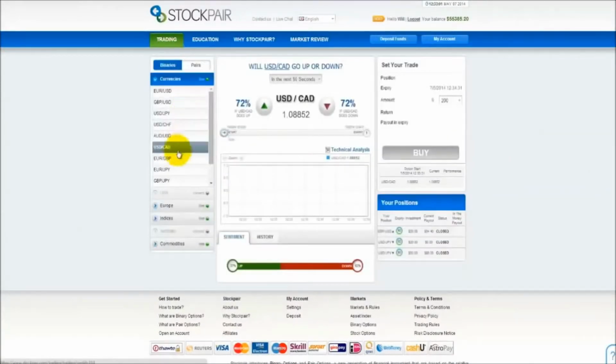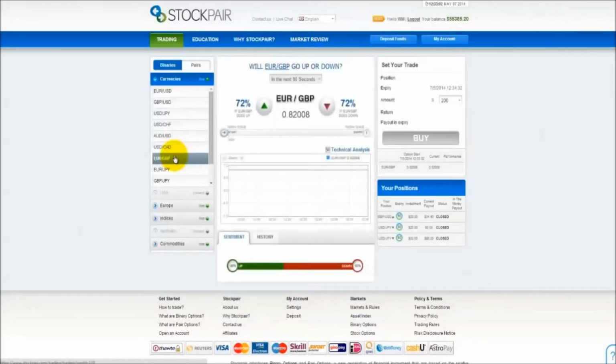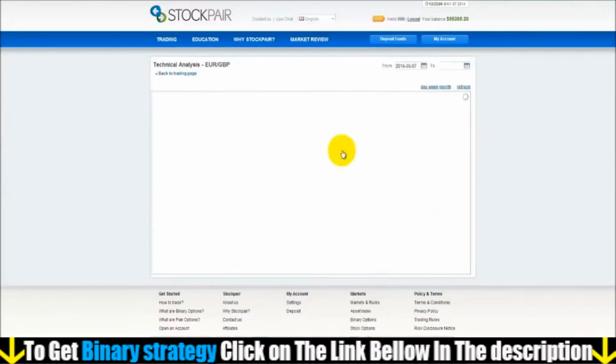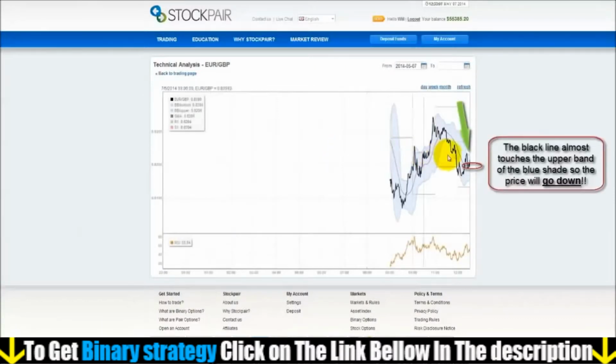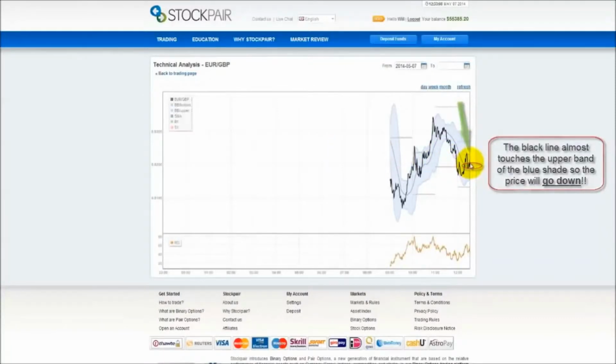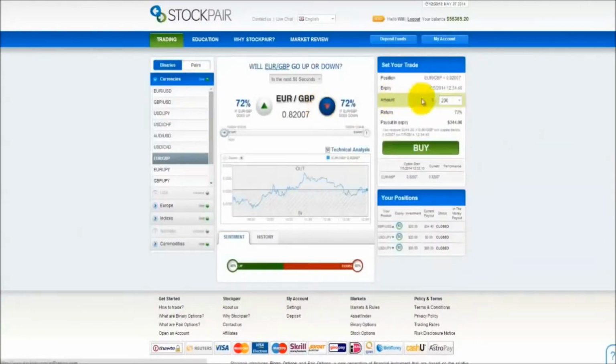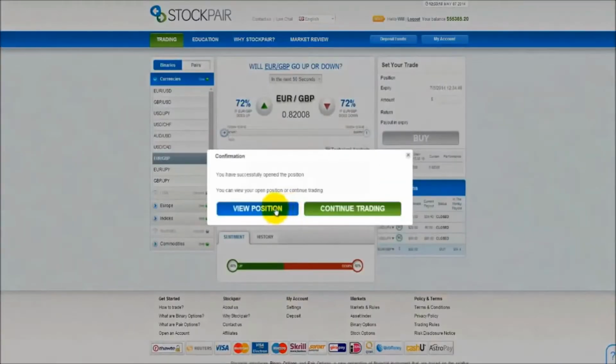Okay, let's check the Euro Great Britain pound pair. Oh, that looks very interesting. The price will definitely go down. Click on the red button. The 90-second option is already on. Entering a $20 investment, buy and view positions.